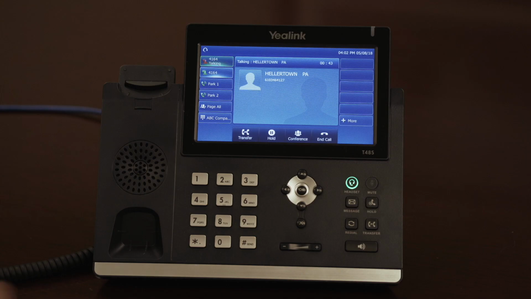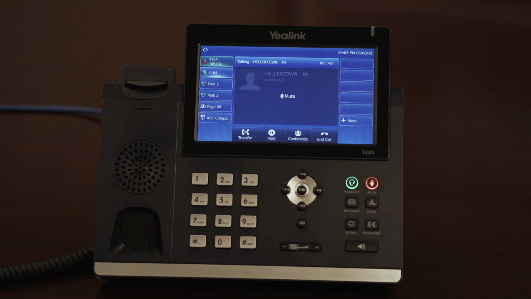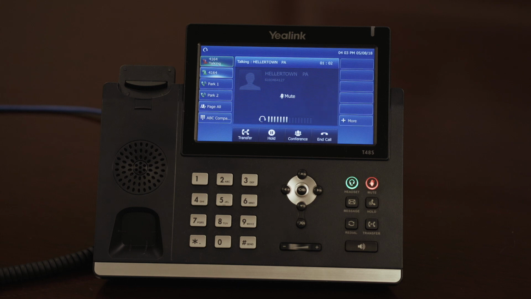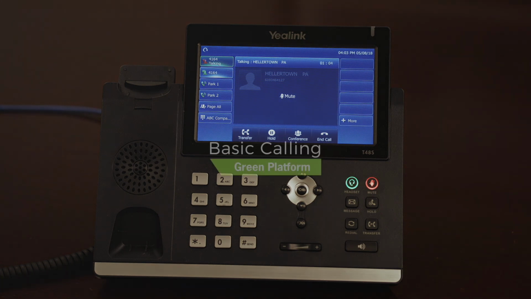While on a live phone call, you can mute your audio by pressing the mute button in the bottom right function key area. When mute is engaged, you can hear your caller, but they cannot hear you. While on speaker, headset, or handset mode, you can use the plus and minus keys to adjust the volume. While not on a phone call, you can use these keys to adjust the volume of the ringer.